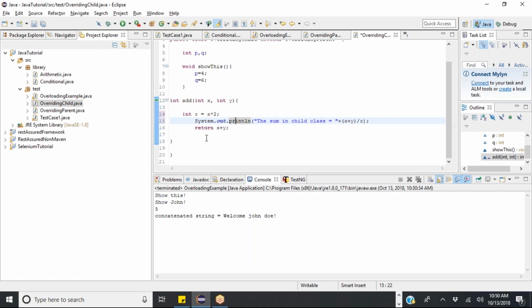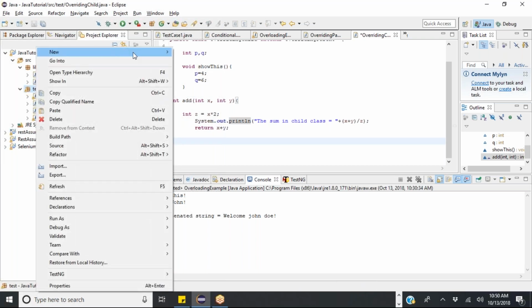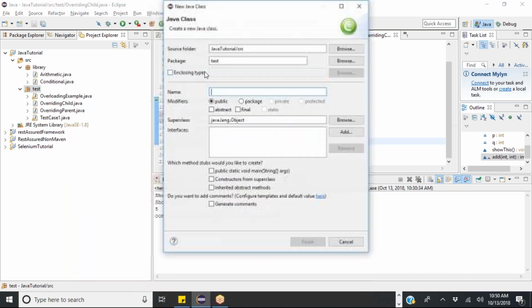Okay. Now I will call this somewhere, right? Where can I call this? Let's create another class, or let's put the same class, doesn't matter, right? So let's create another class. Okay, let's call it inherit test. Inheritance, that's what we are talking about.